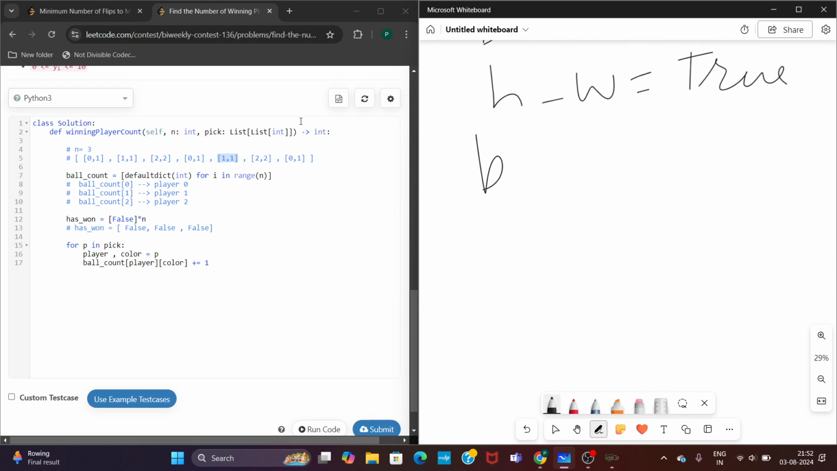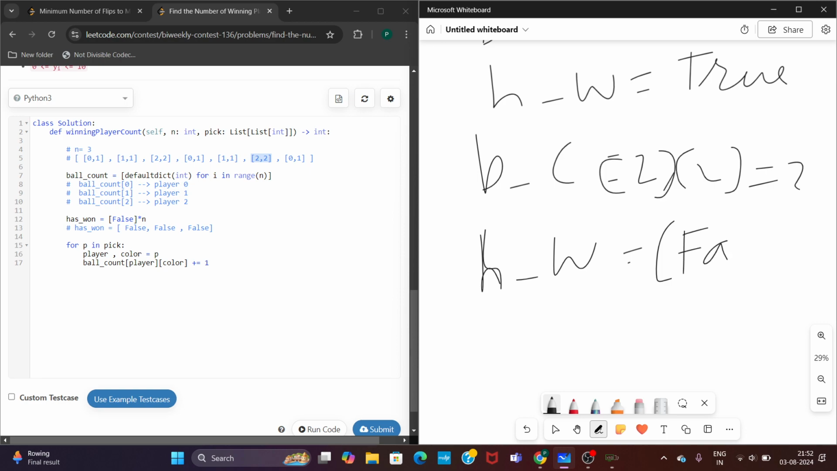Then we will encounter 2 comma 2. The ball count of 2 of 2 will become 2 over here. Player 2 needs 3 balls to win the game. So has1 will remain false in this case.